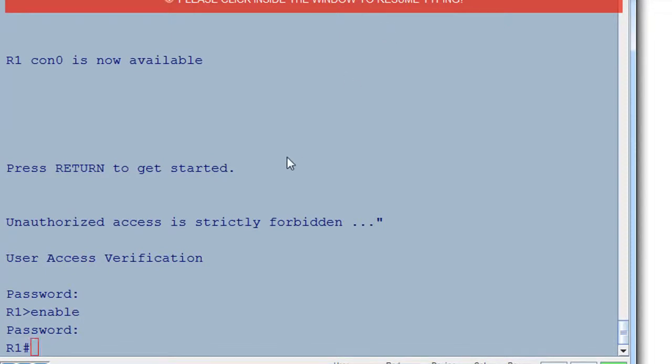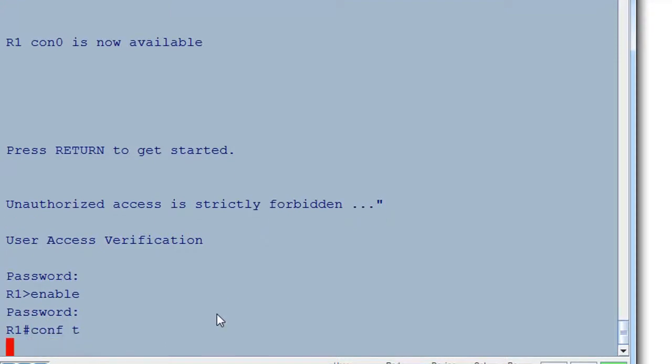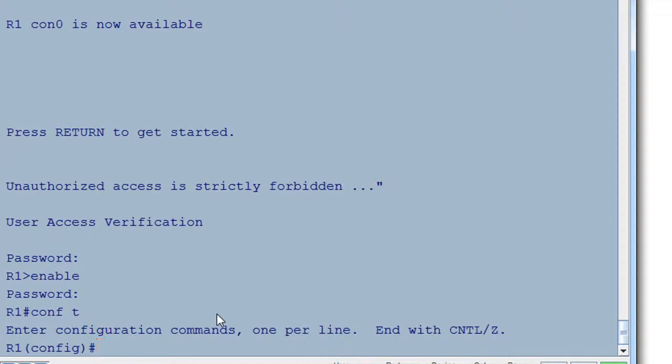So what I'm going to do now is talk about the next level of security. conft to get to global config mode, and that is to move beyond just a password to get into the router and go towards usernames and passwords, which is an enhanced form of security, because then you can set up multiple administrators with different levels of authorization. So for instance, if I go to global config mode, which I did by typing conft or configure terminal, I could say username, and then I could say user01, right?